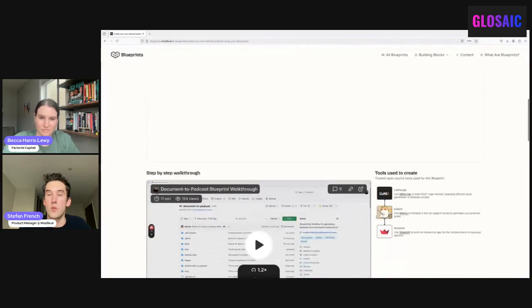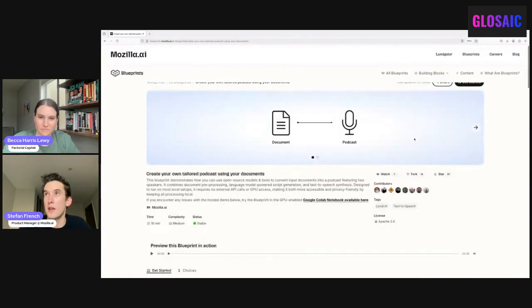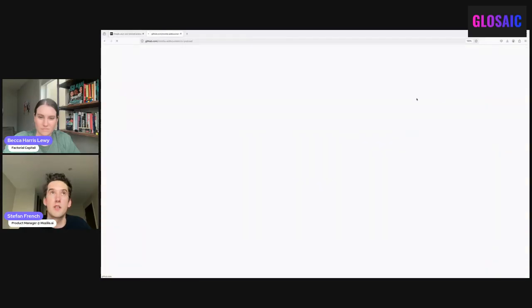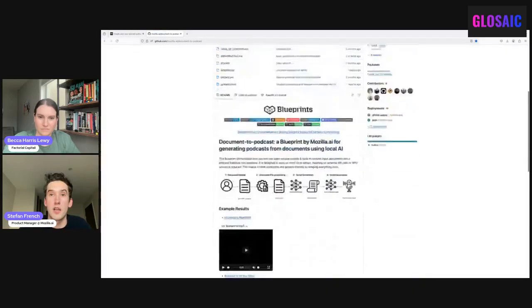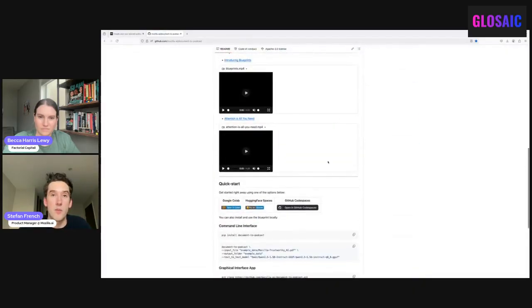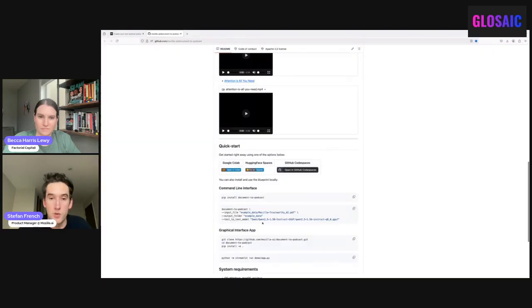And then once they want to go and get started, they can click on this Get Started button, which will take them to the blueprint GitHub repo. And then with a couple lines of code, they can get started. This one's quite nice. It has a PyPI library, so it's really easy to test and try yourself.